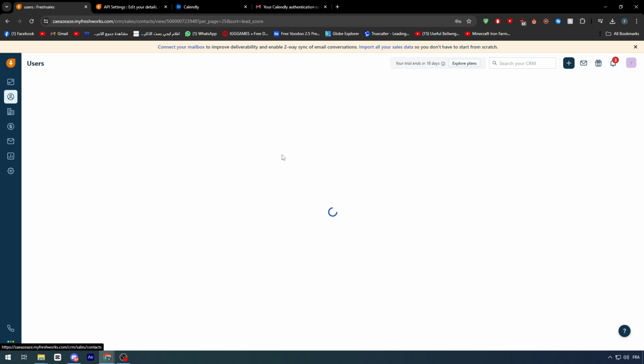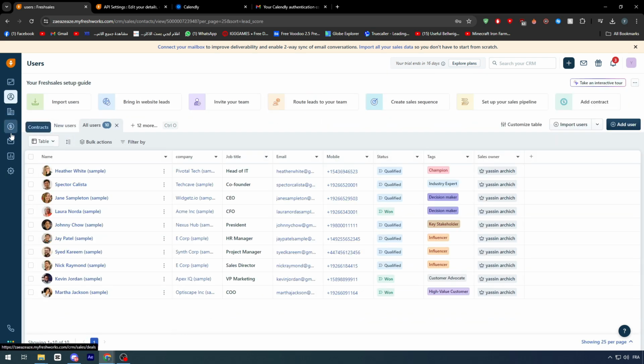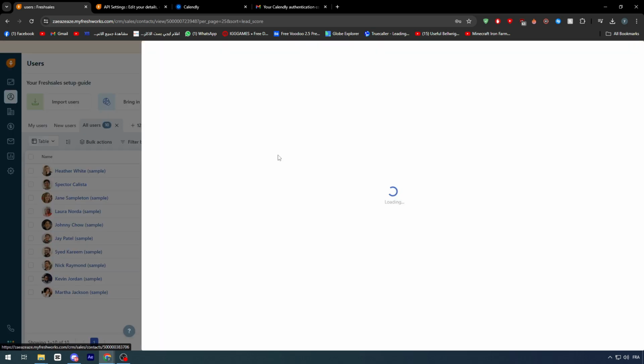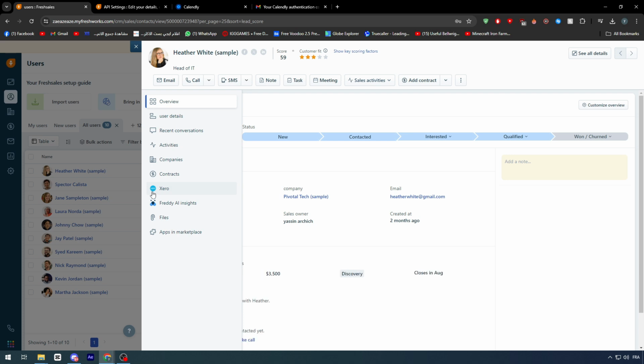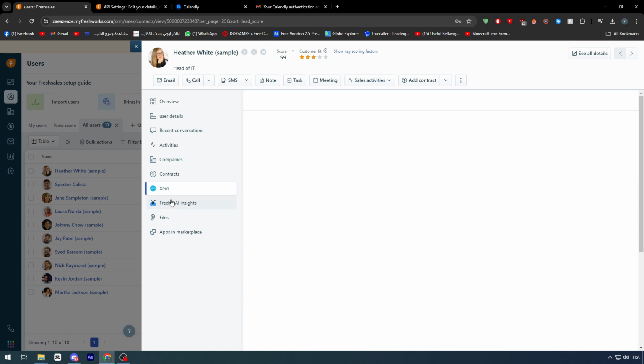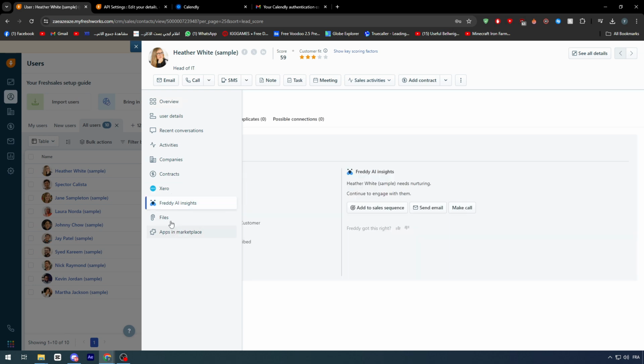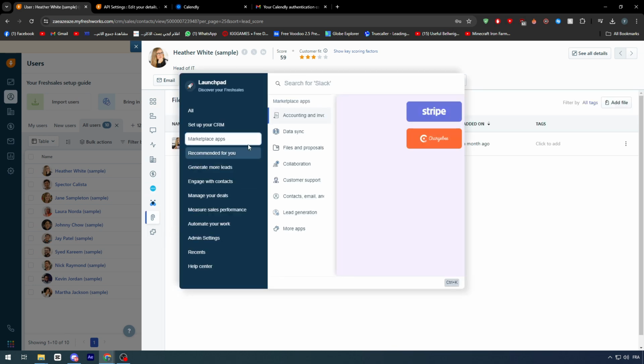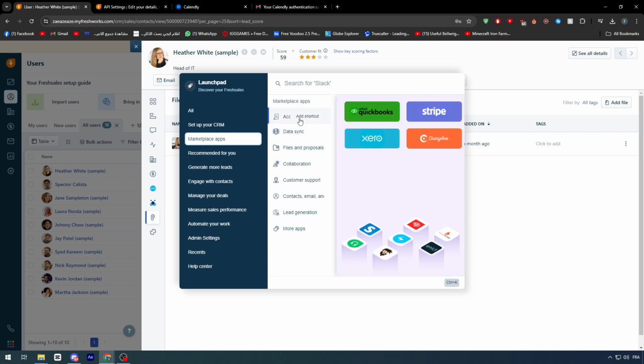Now if you want more contacts, or basically click on someone here. Usually the contacts, or rather literally every single integration that you add, is going to be shown in here. So as you can see, we have, for example, Xero, we have Freddy AI Insights, and we have files in the marketplace where you can find all the apps that you have downloaded.